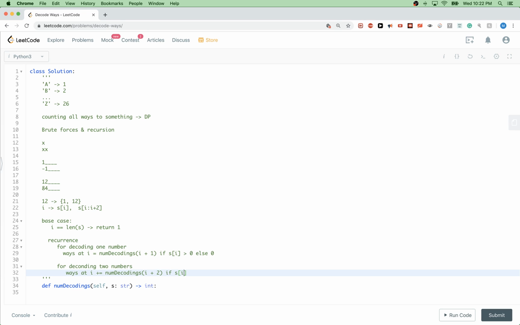So this is the number of decodings for i plus 2, if s of i until i plus 2, which is the substring, is in the range 10 to 27, because that's what is allowed. We can go from 10 up to 26, a closed interval. Otherwise, it's not possible to decode it, for example the case of 84 here. In that case it's 0, we don't add anything. So pretty much that's all there is.